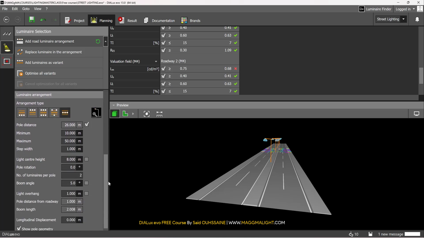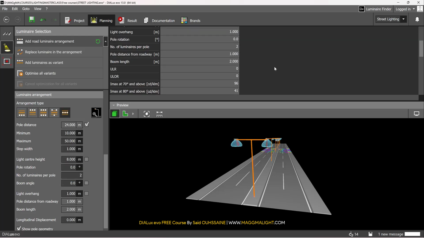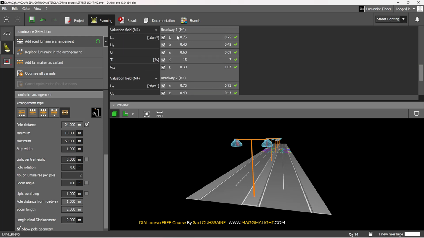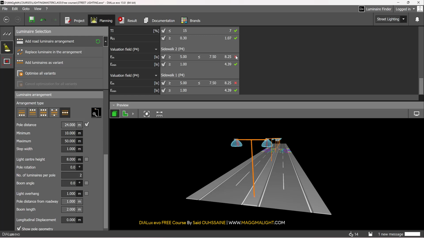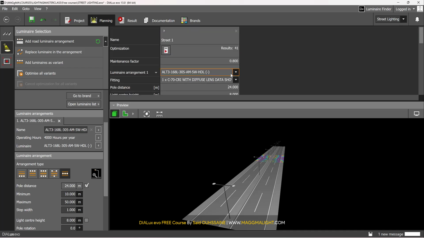So I will come back here and change the boom angle to 0. Then I will optimize again and see. I will scroll down. I have solved the roadway problem, but I have created a new problem. The illuminance in this sidewalk should be more than 5 lux and less than 7.5. In my case, I have 8.16, which is not a big deal. I will consider that this is a good result.